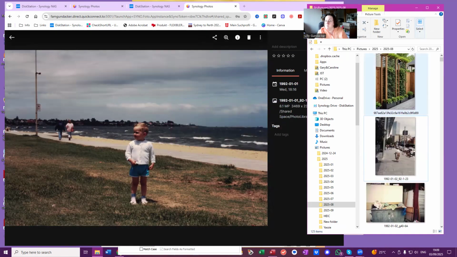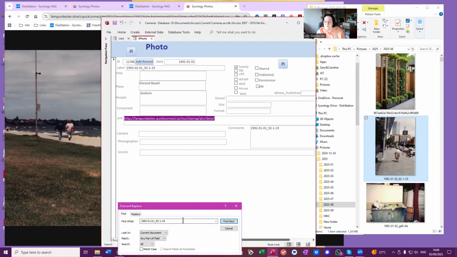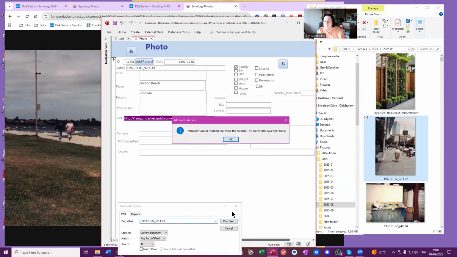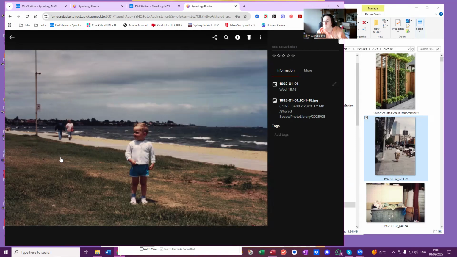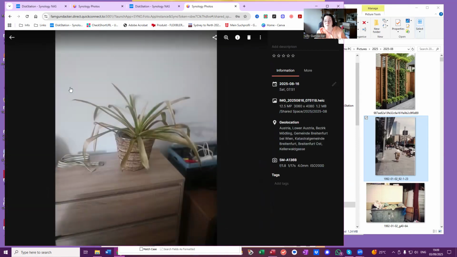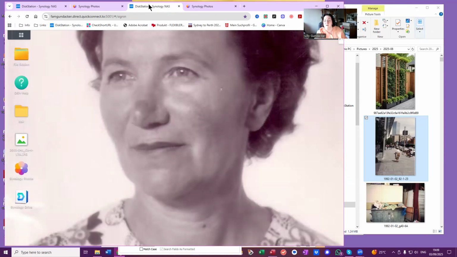So the point of this is I'm clearing the space on my computer and making it available on the Synology for everybody. This is from the same time. So first I look in my database if it's there already. Because if it's there already, it means I've entered it somewhere. And if I don't find it, it's probably just walking along the street in St Kilda.